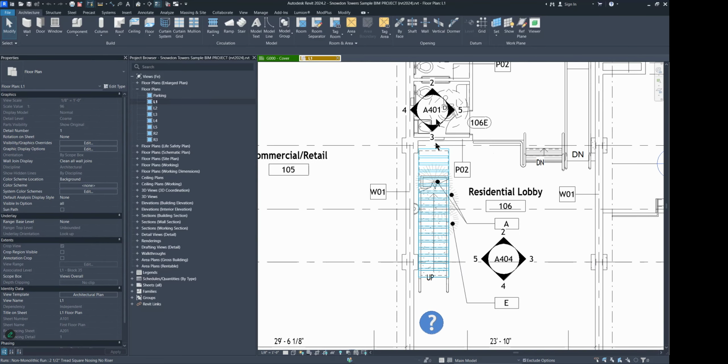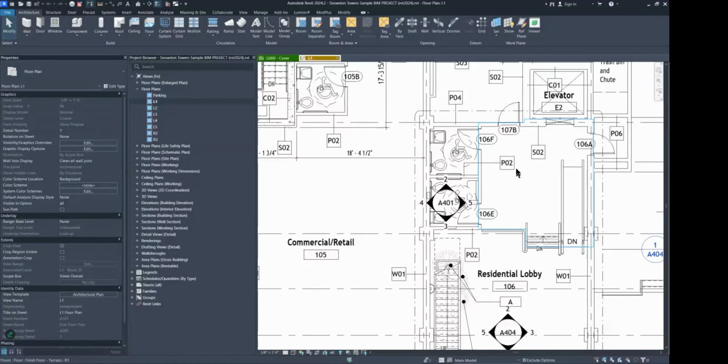And there are a lot of things happening for this floor plan. What are these numbers that are here? Anybody knows what these numbers are? Anybody?